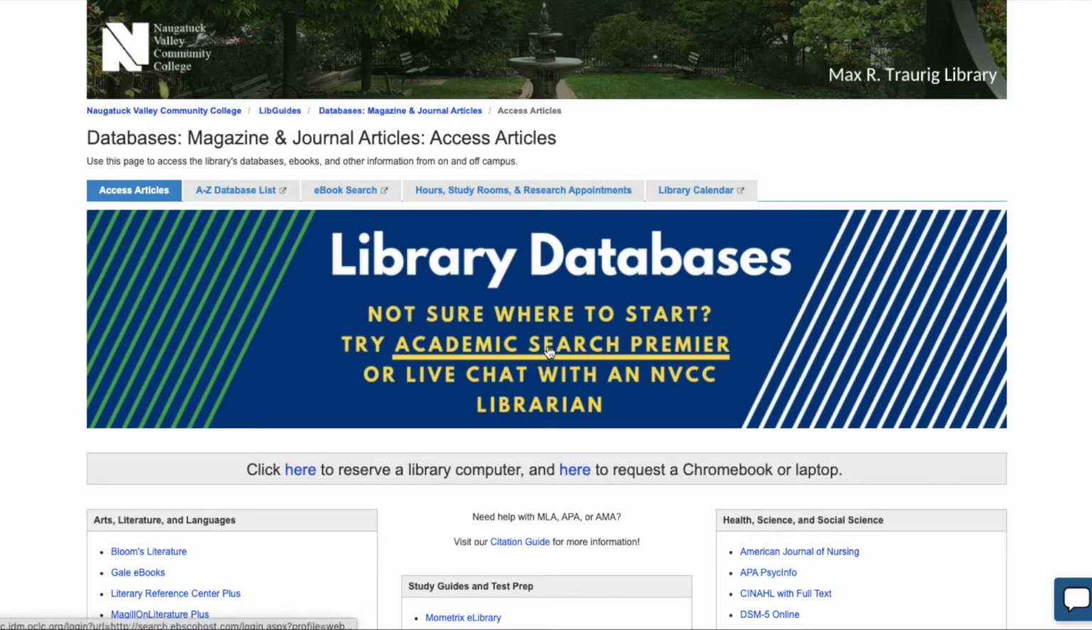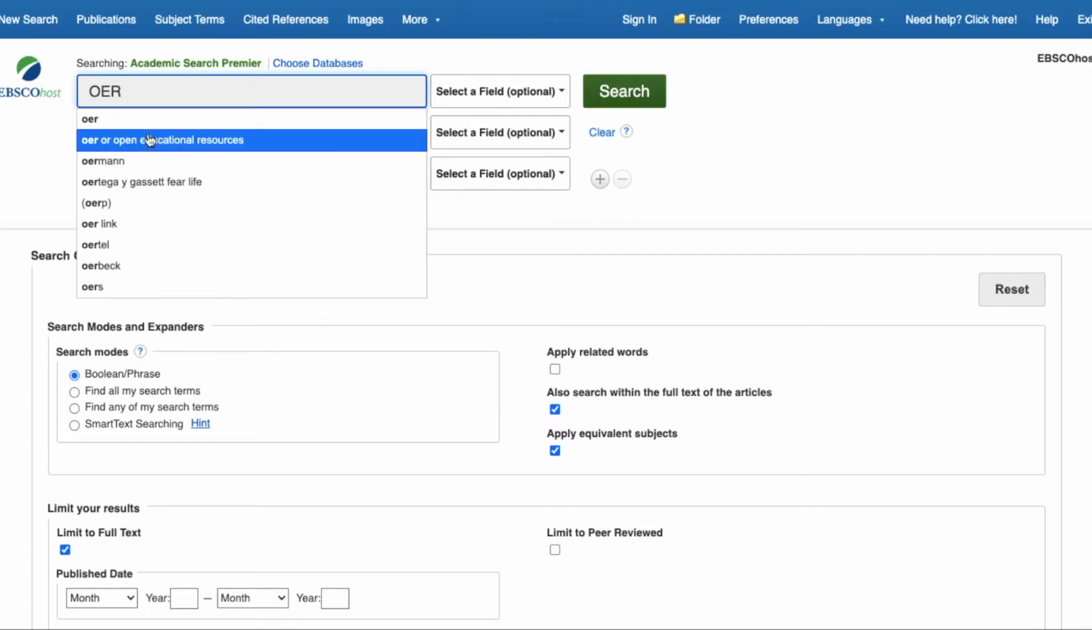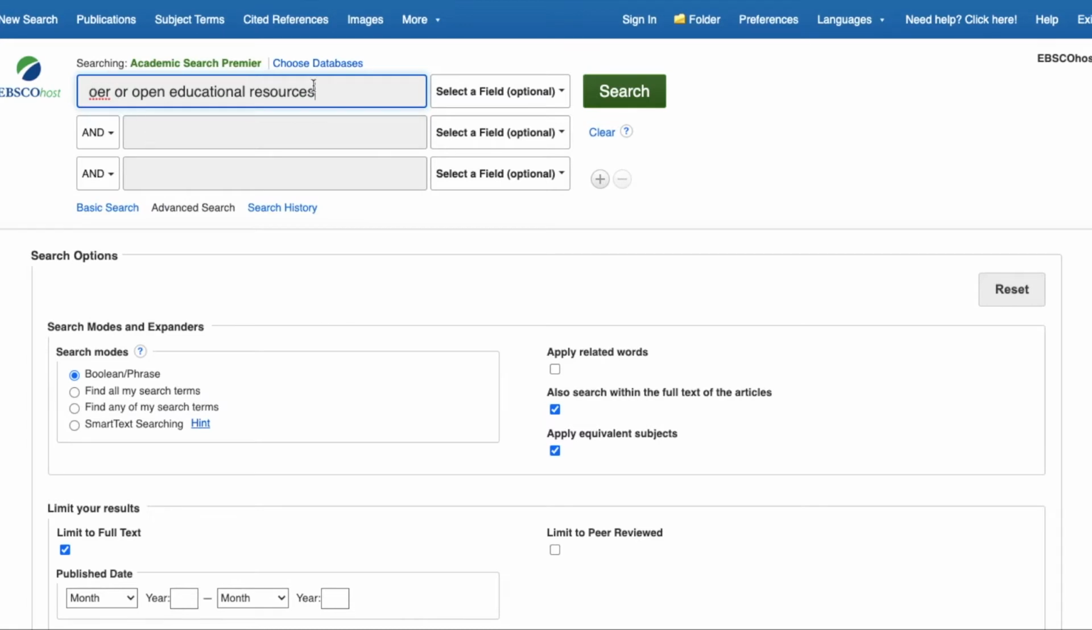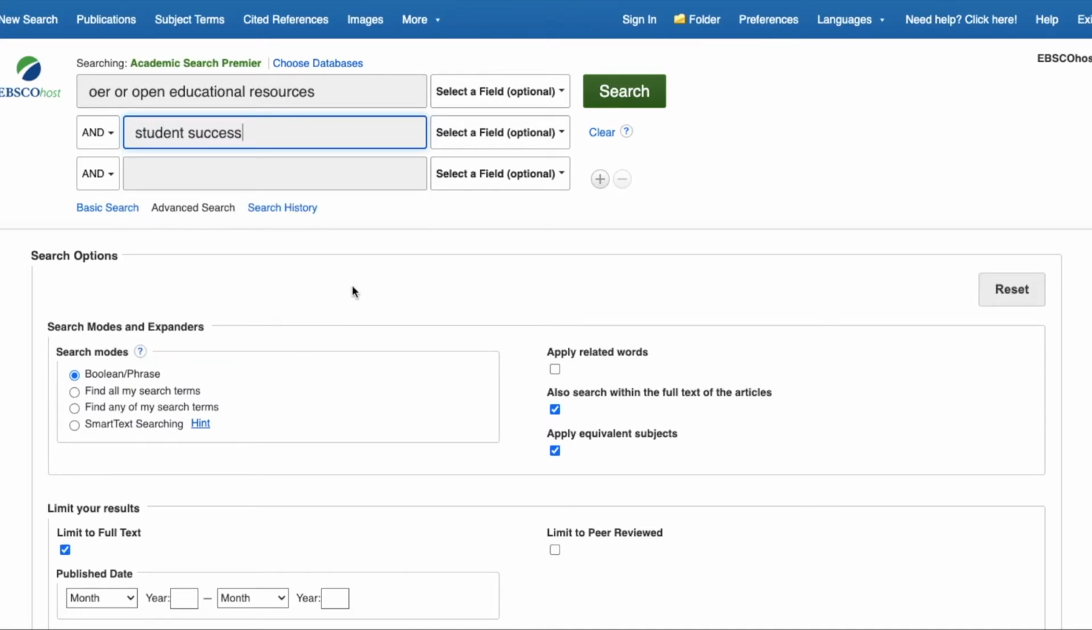On the library databases page, let's start with Academic Search Premier, which is this link at the top. It's a recommended starting point because it covers so many different subject areas. Next, you'll want to type in your keywords. And as I mentioned, it will provide some alternate keywords for you. So I'm going to begin with this search.